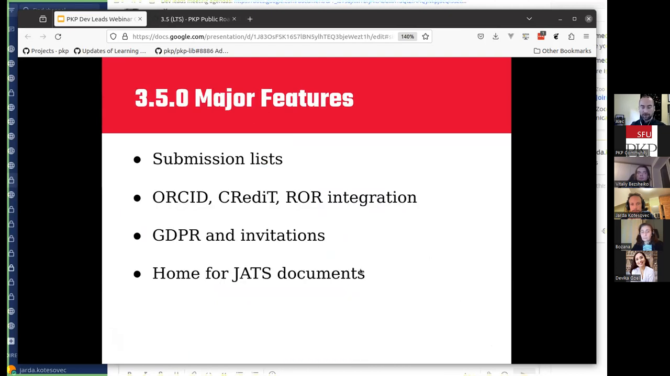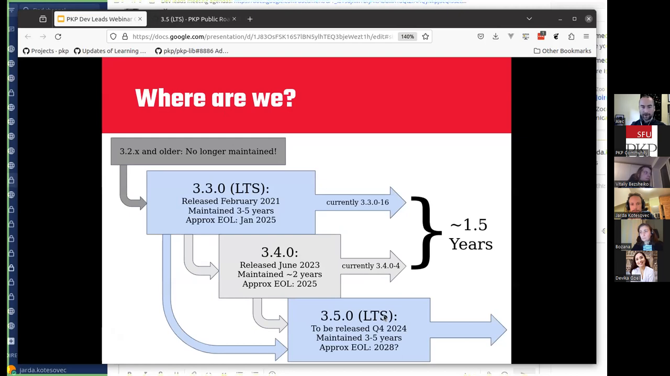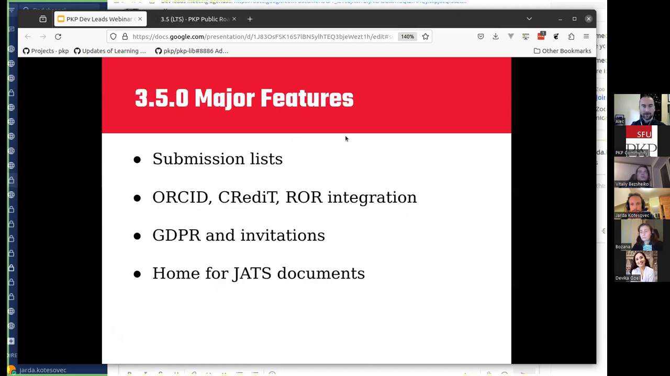So zooming into this 3.5 release here and talking about major features, we'll see a little bit of this in a minute. This is the short list, and I'll show you the roadmap in a second. But essentially, the major feature here is submission lists. This is the editorial interface that's most used by editors. It presents information about all the work in progress.